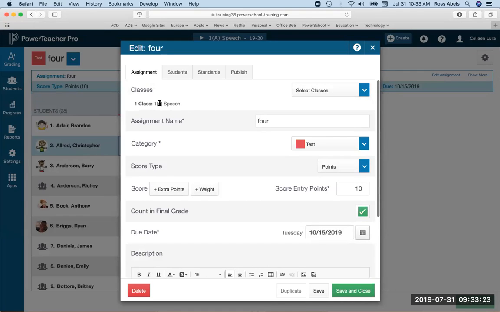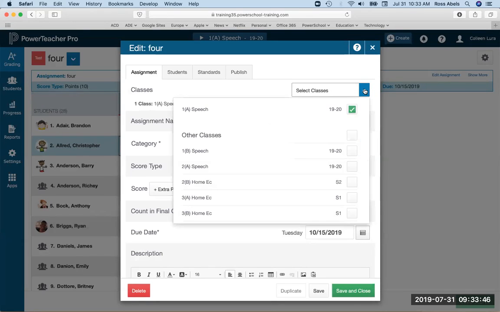We also have at the top classes. So you may have noticed that when I logged in, I had 3 speech classes. If I wanted to apply the same assignment to all 3 speech classes, I could choose to select the angle pointing down near the top of this assignment editor, and I could choose to add the assignment to all sections of that same course.